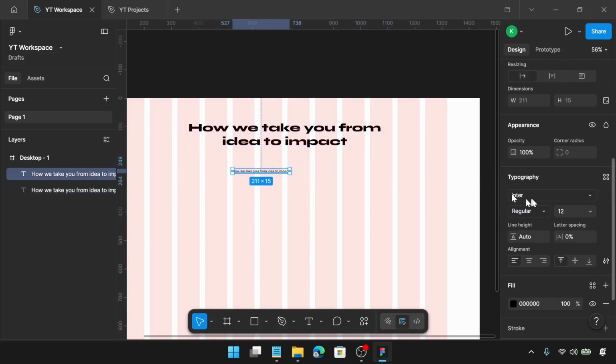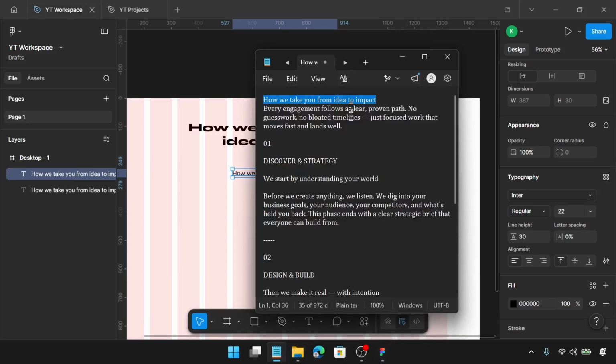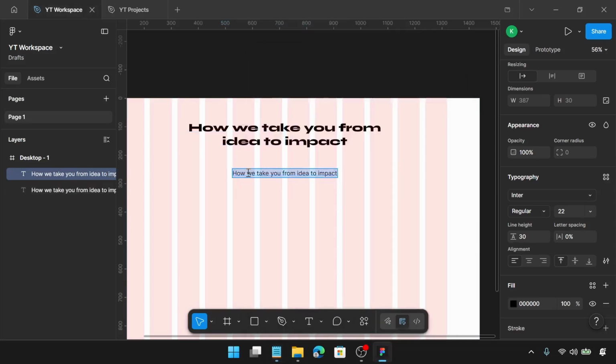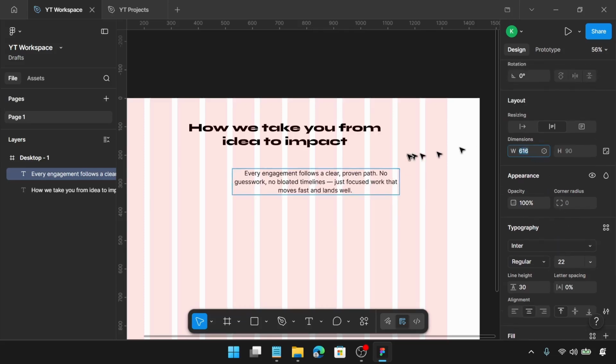Next, I'm going to come over to this one. We're going to leave the font as Inter. What we're going to do is change the size to 22 and we are going to change the line height to 30. And we are going to have additional text. I'm going to copy it and then paste. I'm going to once again change the alignment of the text to center. I'm going to change the width of this text box to 840.